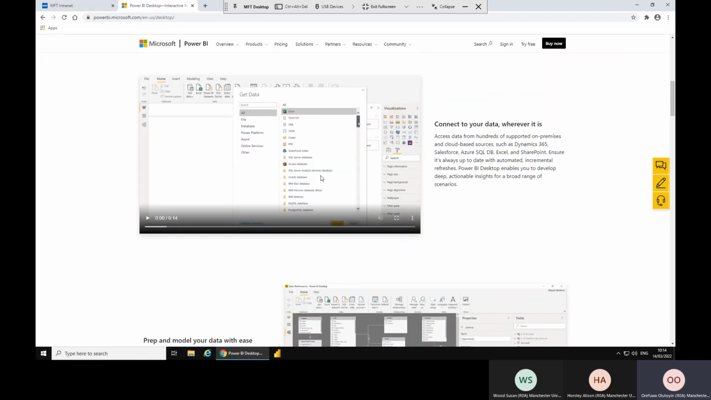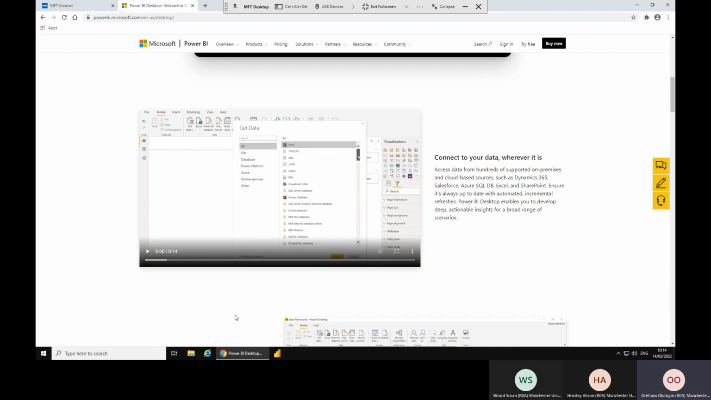However, when there's an update, you'll have to come on your computer, uninstall the old version, and then download again. So there's a bit of effort in renewing your version. Whereas if you download from the marketplace, the update is done automatically.